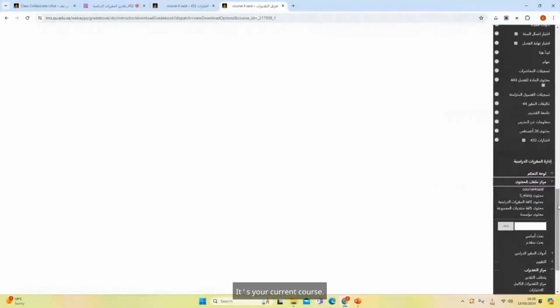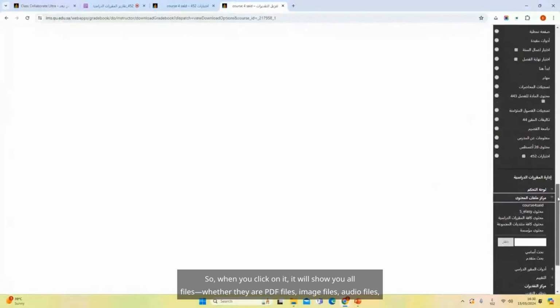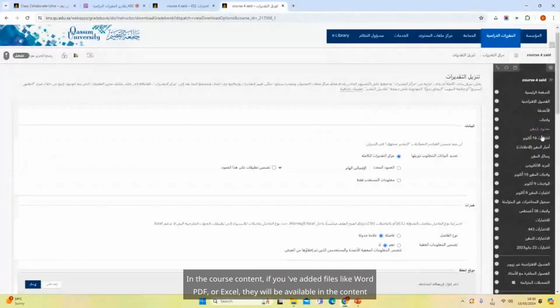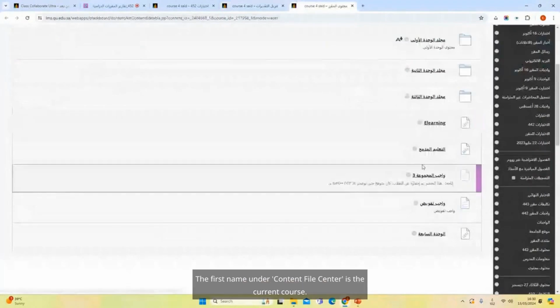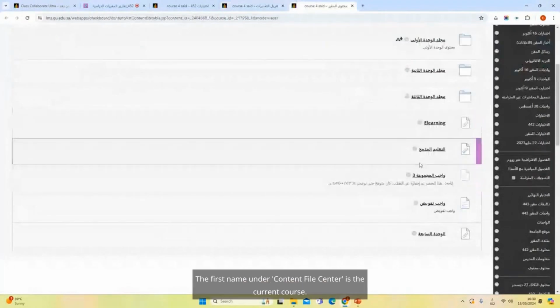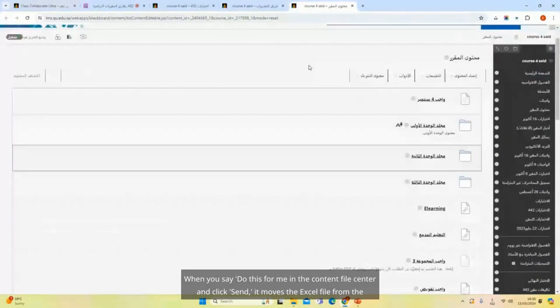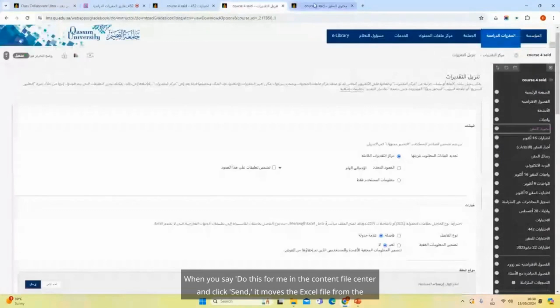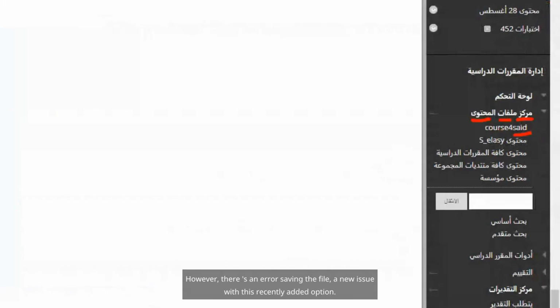It's your current course. So when you click on it, it will show you all files, whether they are PDF files, image files, audio files, video files. When you say do this for me in the content file center and click send, it moves the Excel file from the grading center to the content file center. However, there's an error saving the file, a new issue with this recently added option.